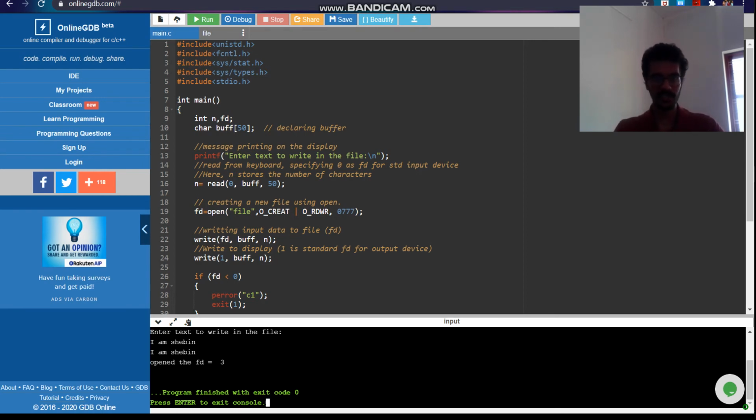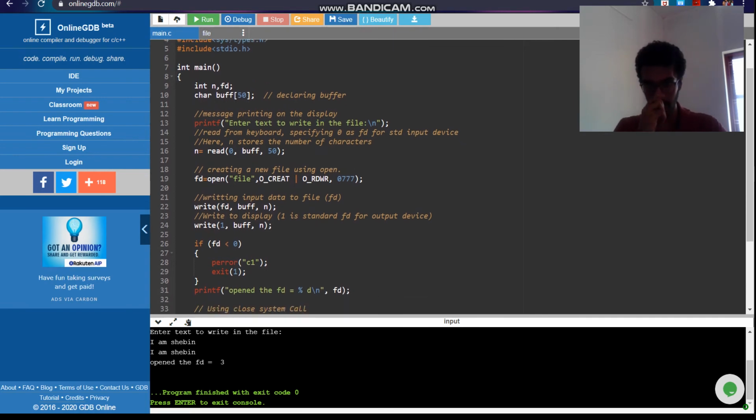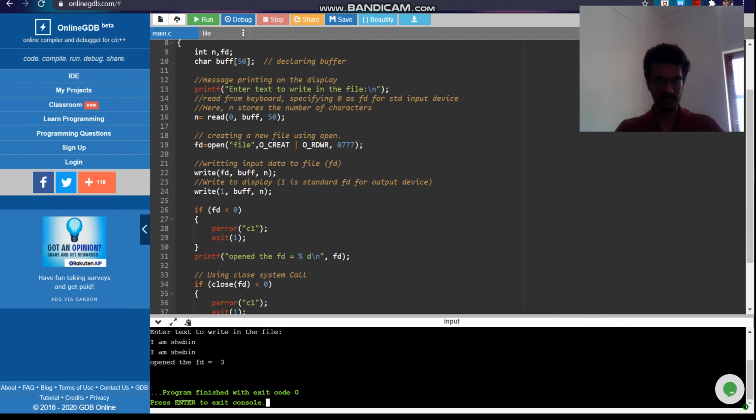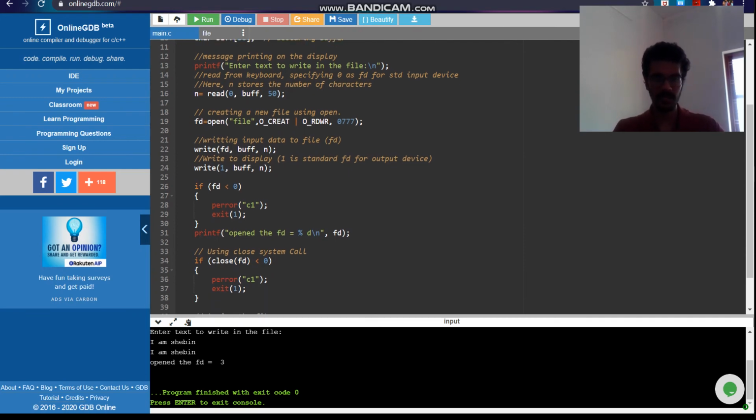Creating a new file: fd is equal to open, or create, which lets me read and write the file. Then I write the input data to the file, write(fd, buffer, n), and then write to display, where 1 is the standard file descriptor for output. So write(1, buff, n). If fd is less than 0, it means there is an error and it exits. Else, it prints out the open fd and how many characters I've entered.